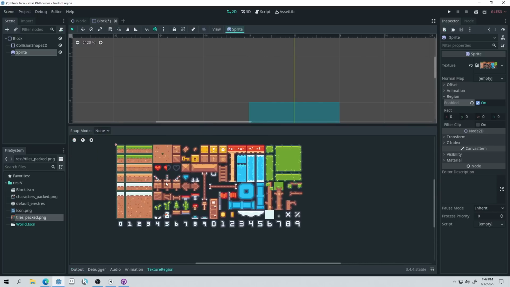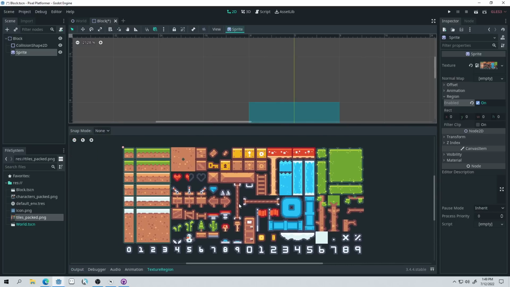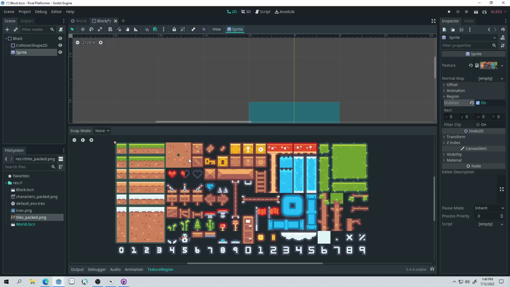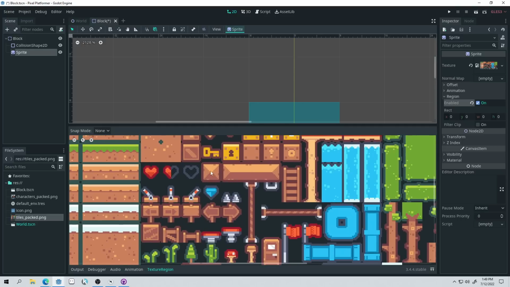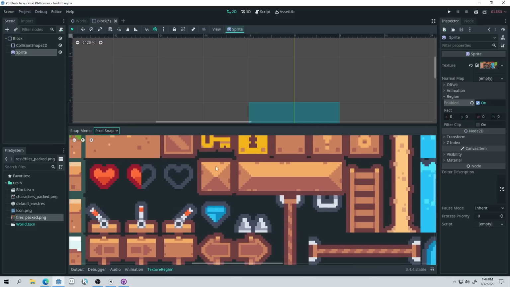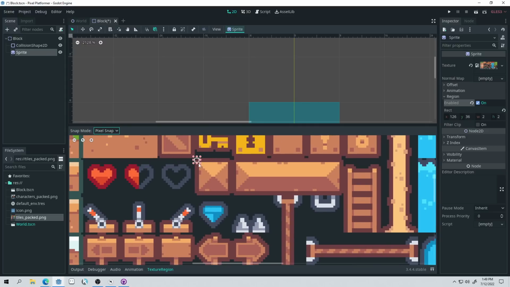This will show us the texture. We can pan and zoom here, and we can select a specific region. There's a lot of things here that could make a good brick. Probably this one is the one I'm going to choose. So we can zoom in on this a little bit. We want to turn on snap mode, and for this we can just do pixel snap. I think that should work just fine. And we can click with our mouse and select and drag until we've selected this brick exactly.